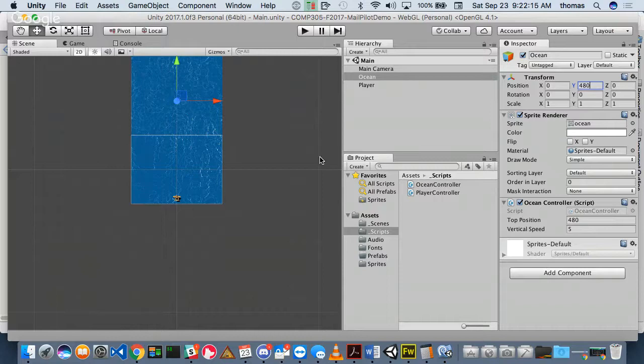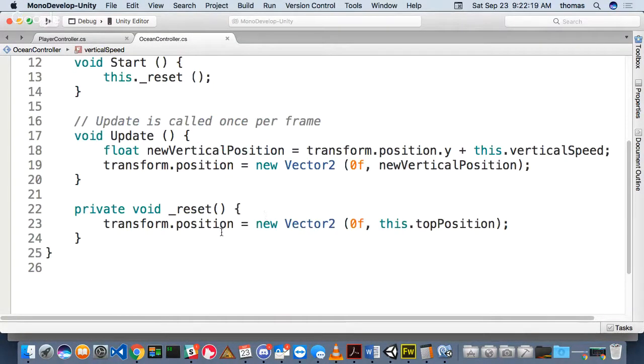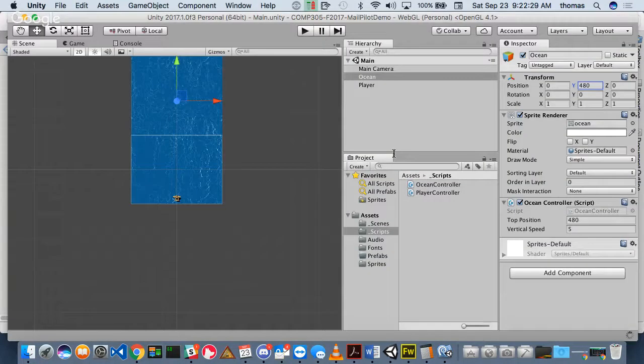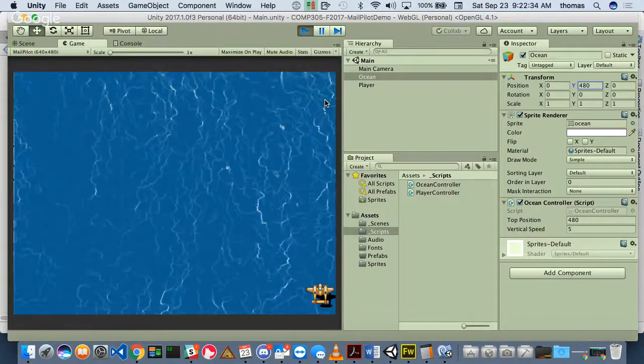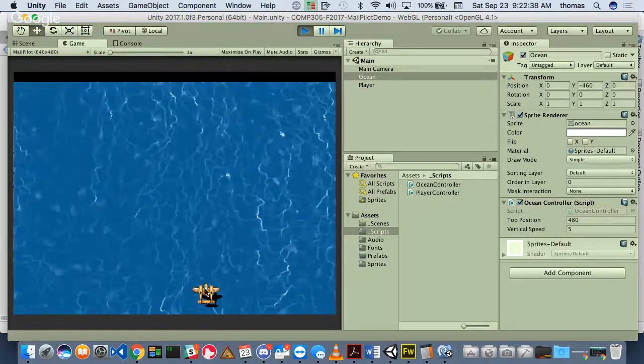So go back to my code. I don't change this part. I want to change this part. Where it says plus, I'm going to say minus. And that, my friend, should make my ocean start scrolling down. Let's see if that works. I run it, and now it starts scrolling down. Now I get a bit of a delay because I'm doing it in the simulator.